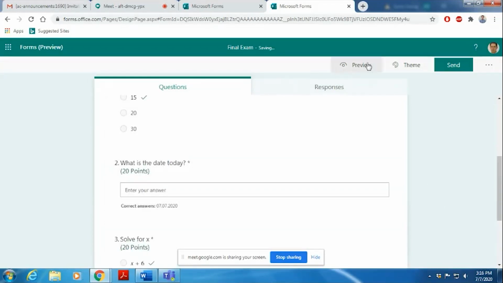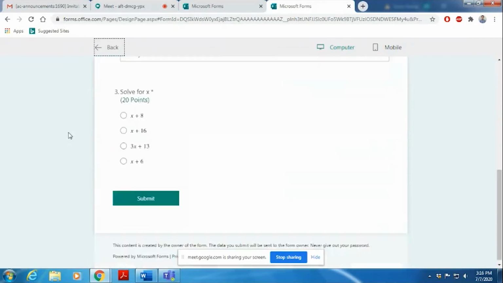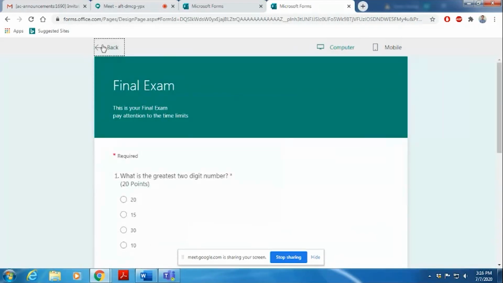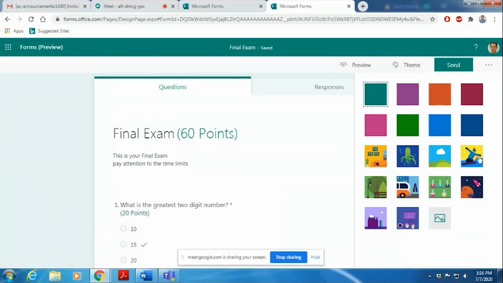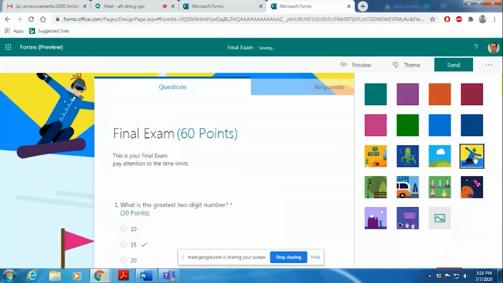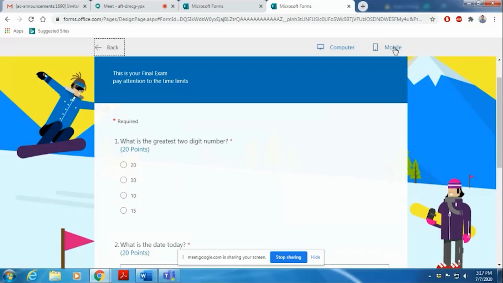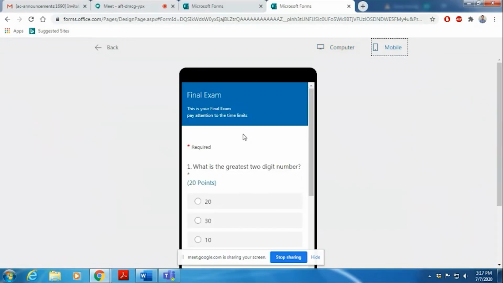And now let's see how it looks. This is how it would look. Students would see this interface. Let me go back. I have another option. If I want to make it a little bit more fancier, I can change the theme and see how it looks now. This is the computer screen, but they have the option to answer from their mobile phones. So this is how it would look in a mobile phone.